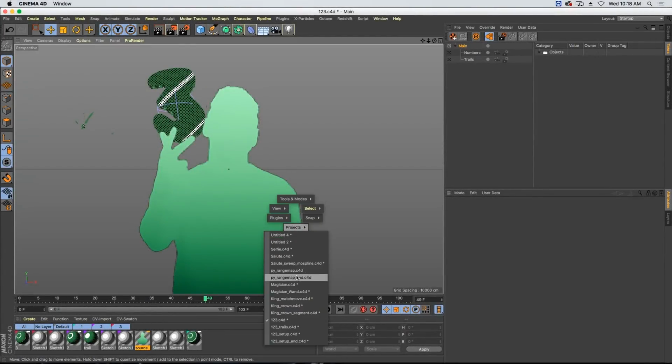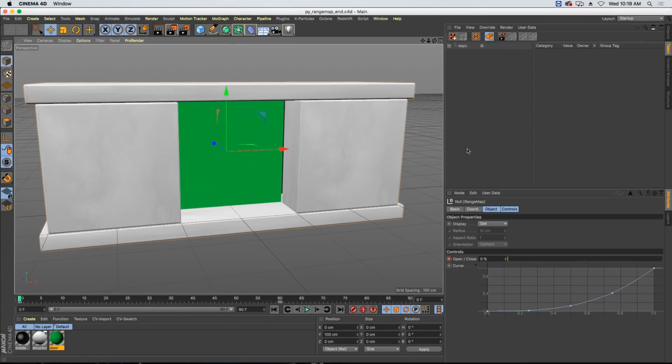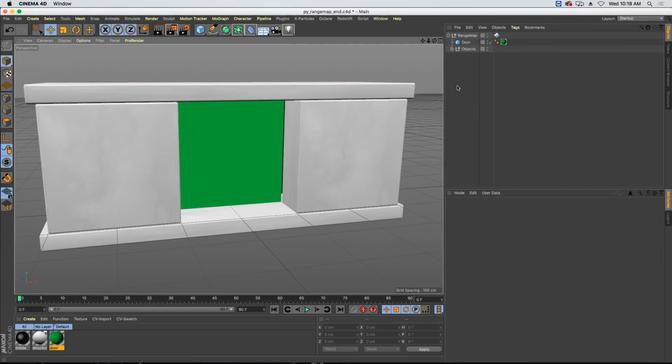So let me show you the final result so we know where we're trying to get to. What we have is this door, and we want to open it up just using code. So that's the goal.